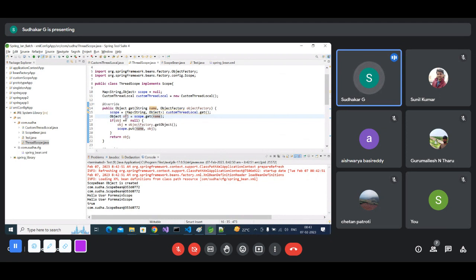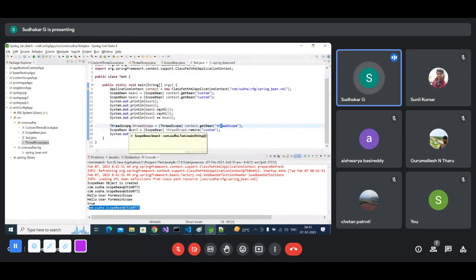Again you are passing the name, and if the object is null, then you are creating the object. After getting the object from the object factory, again in the scope object you are putting the name and object. So that's why you are getting the corresponding object. So go to the test method. Here you remove the thread scope, that removes the hello bean custom method, right?